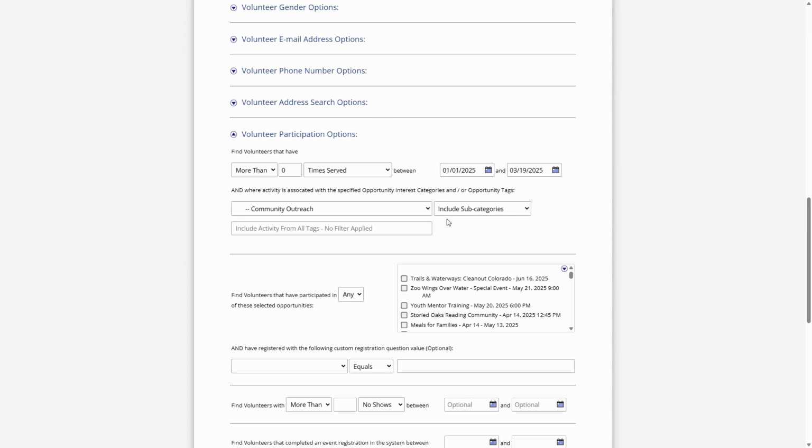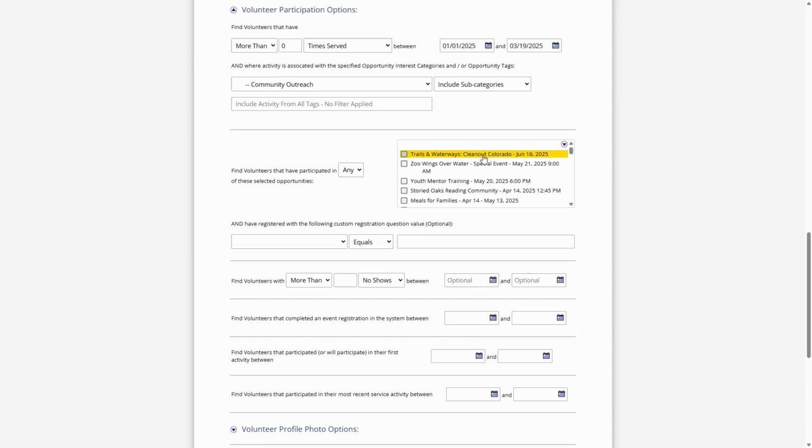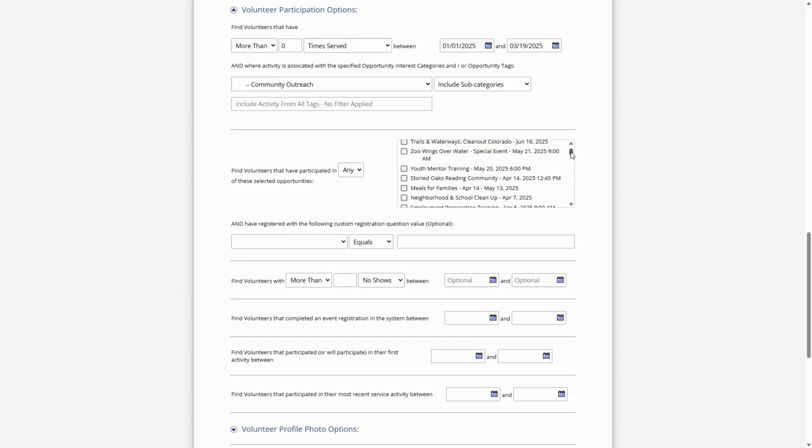Okay, apart from this particular search, you can also search specifically by certain events. Now, depending on what you're trying to do here, a lot of times this is actually easier to accomplish in the opportunity database. Right here, I can see all my events. I could go and select things manually if I'd like to, but this list can be very long, and it might not always be the best way.